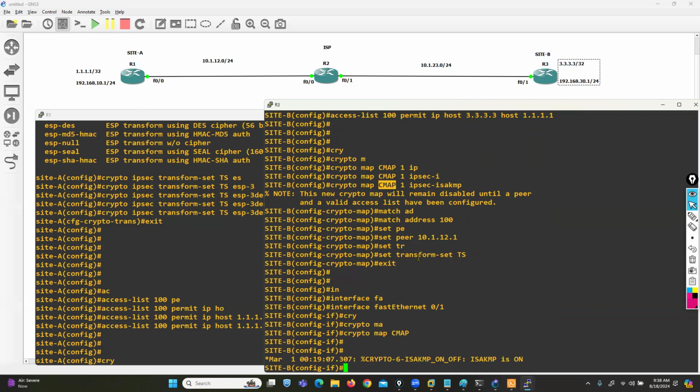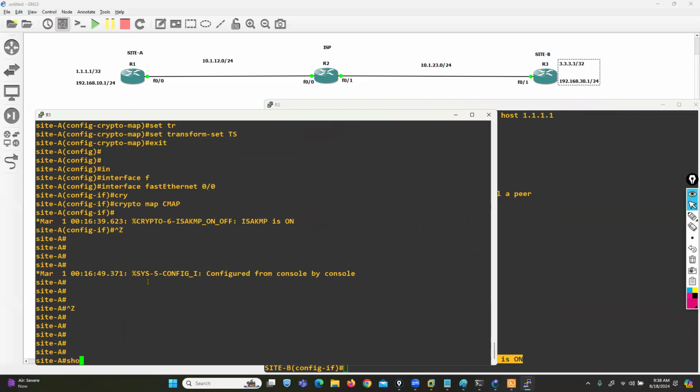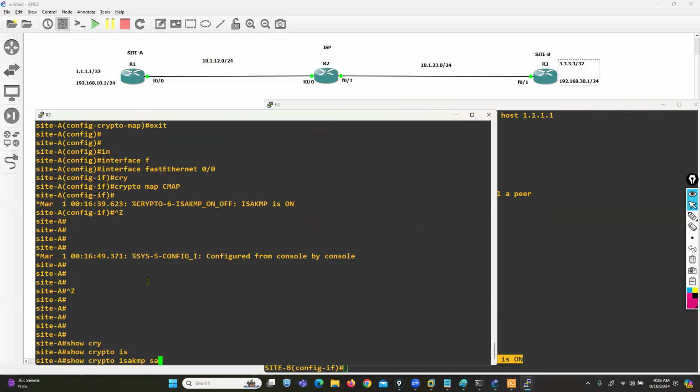Clear now? We are getting a message, ISAKMP is on. Now, if you go and check your phase 1 tunnel, show crypto isakmp SA. Neeraj, this command we are using to verify our phase 1 tunnel. What is SA, everyone? Security Association. So with this command, we are trying to verify our phase 1 tunnel.